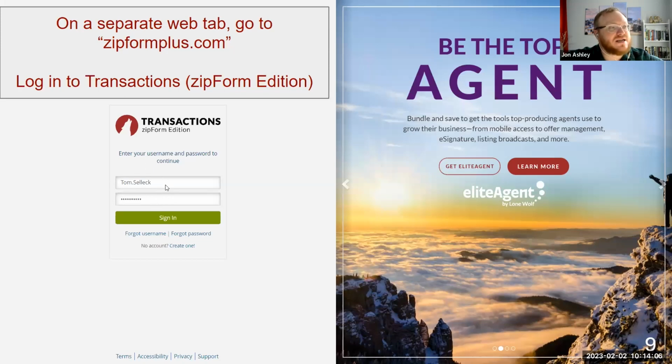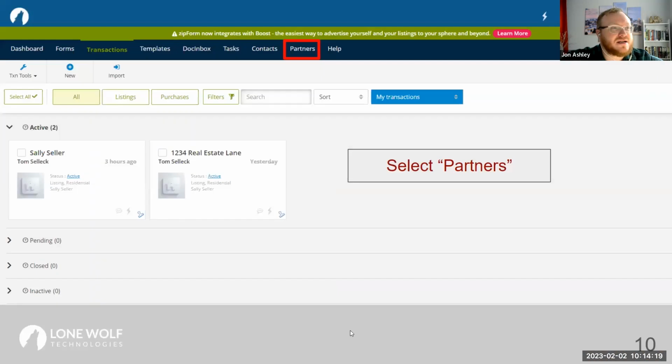So you're going to get logged in. If you forgot your username, you forgot your password, you can always select that. If you're logging in for the first time, you'll probably have to select forgot password, that way you can reset it and create one of your own. And so you'll get logged in.